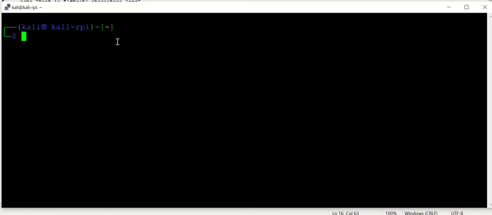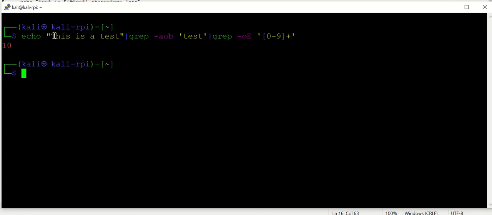In some cases, you may want to know the location of a word in a string. So you're looking for the word test, and I'm grepping it, and it will show me the location of where test is. So if I hit enter, it should show me the location, or approximate location is number 10. So if we count it up from here, I think 10 ends up here as the number of characters.